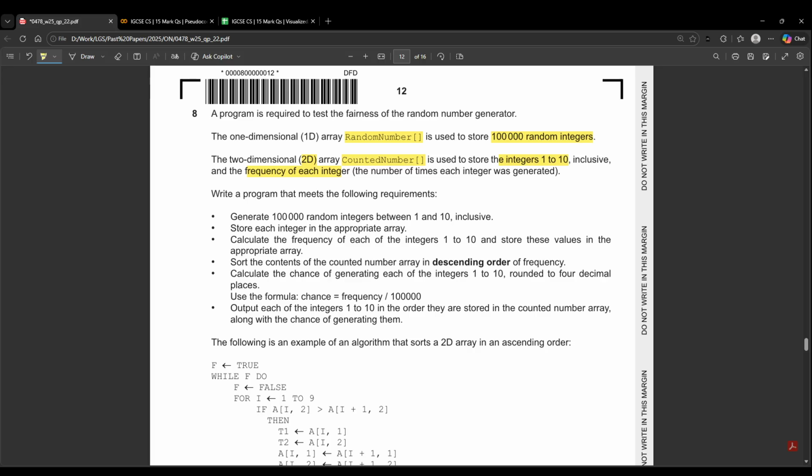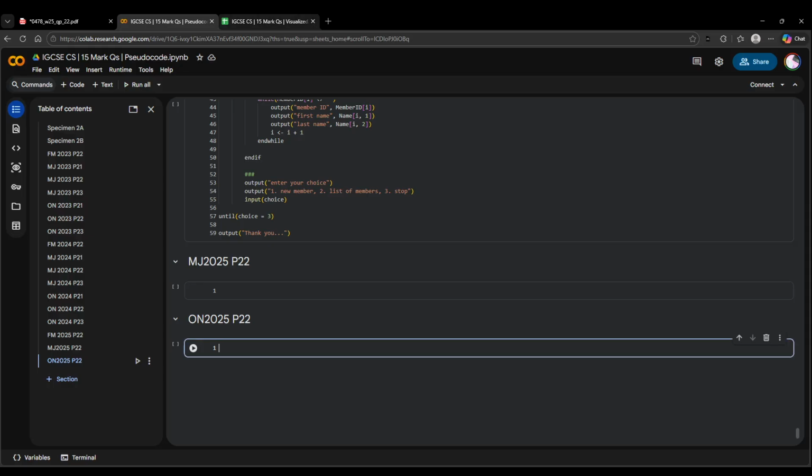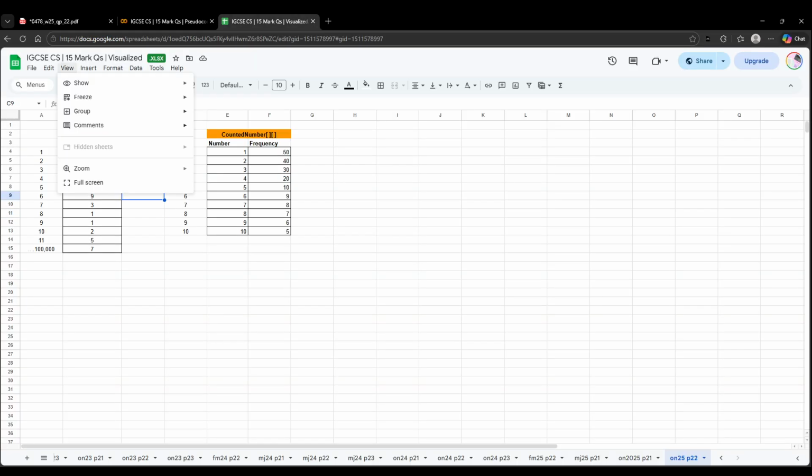Then they're saying generate 100,000 random integers between 1 to 10 inclusive. Store each integer in the appropriate array and calculate the frequency of each integer from 1 to 10 and store these values in the appropriate array. Okay, let's first look at this part. So we'll visualize it as you always do.